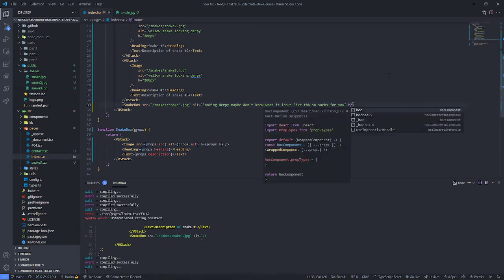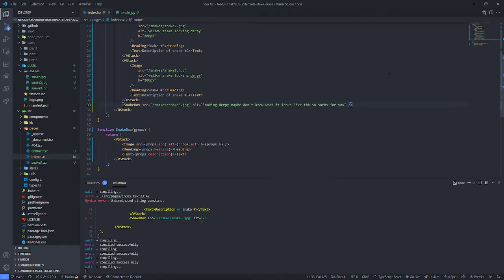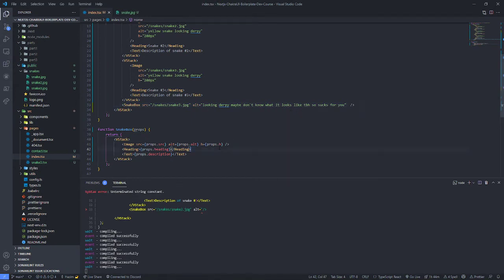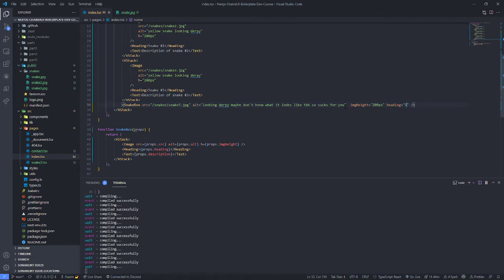We have the height of the component. So actually, let's call this one image height. This prop right here, image height, and we'll set that to 200 pixels. And we need two more. We need a heading, snake number 3, and we need a description.